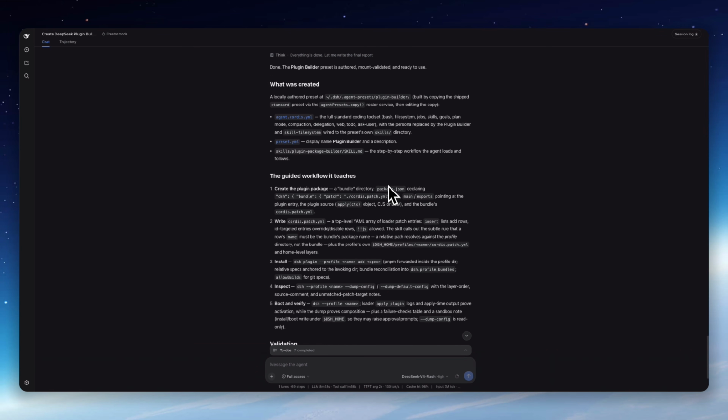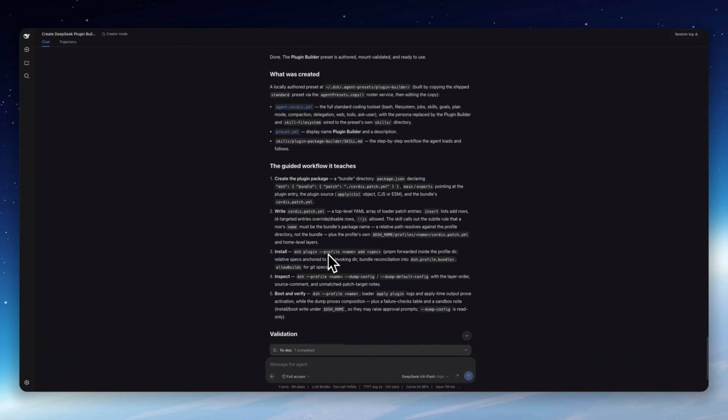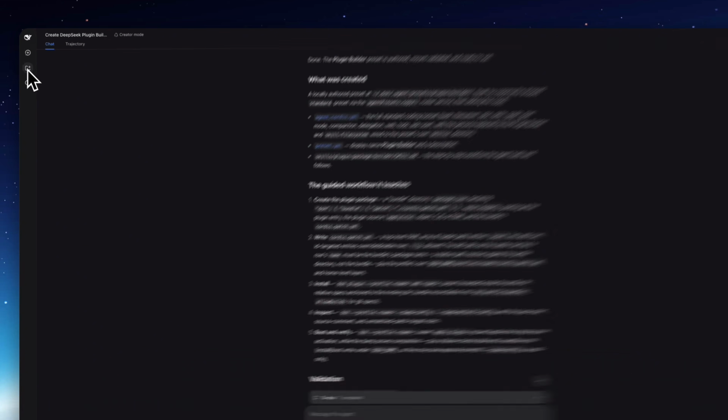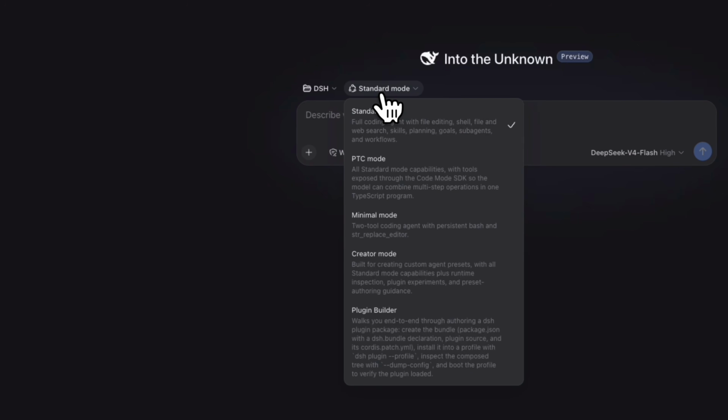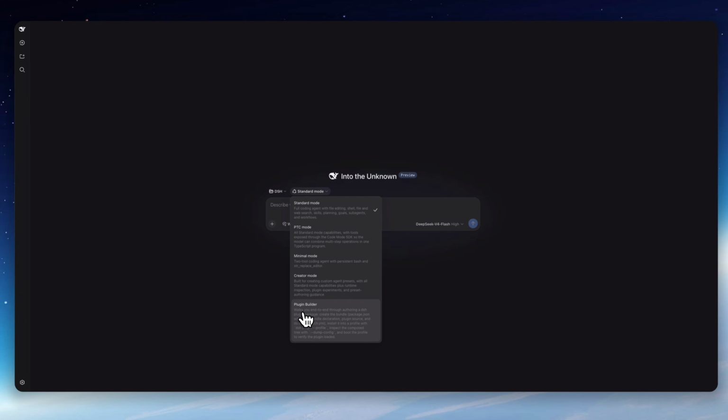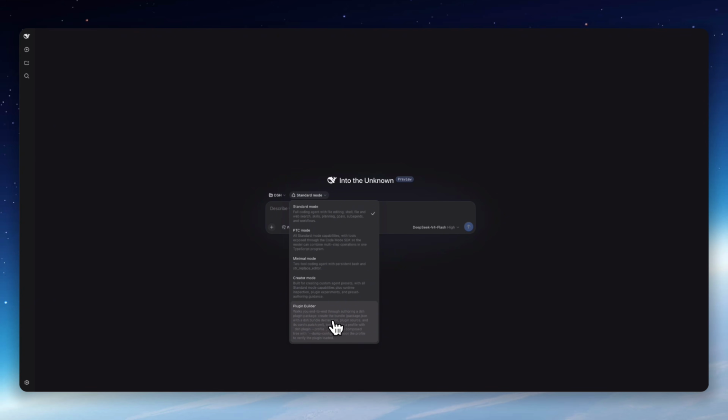So this is done creating, and basically you built a plugin builder for me. So going forward in the future, I can just use this mode when I'm in a new session if I'm ever building a plugin. But that was just a simple example of how to create a new setup. But if I go into my new chat, for example, a new session, right now they're on standard mode, but the plugin mode is now over here. You can see it walks you end to end through authoring a deepseek-harness plugin package, creating the bundle, whatever the case is. So I made this for myself to make it easier.